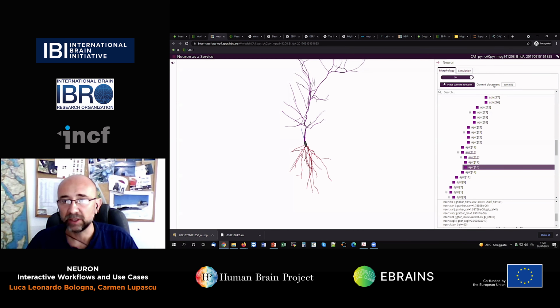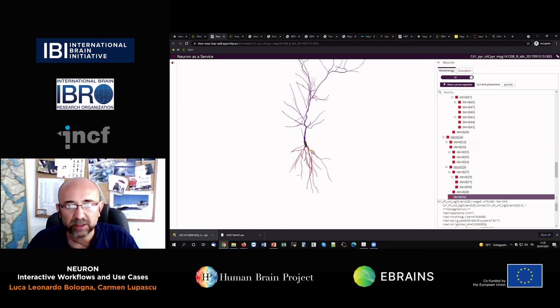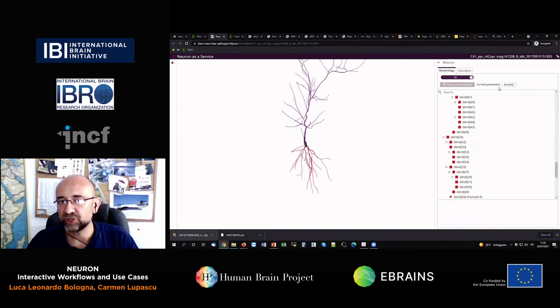Now, as you can see here on the right panel, we have the current placement for the current injection, which is the soma. But if you click here, you will change the current injection. For example, if I want to change from this apex 16 to apex 32, I select the dendrites here or the compartment here, for example, dendrite 26, and then I click on place current injection, and the current injection will be moved to this compartment.